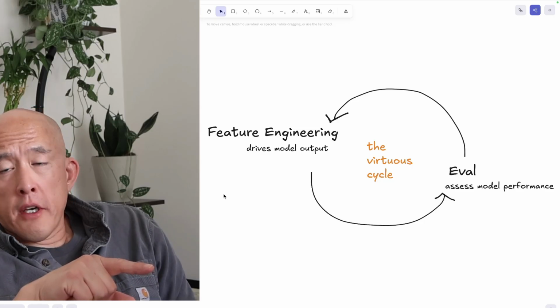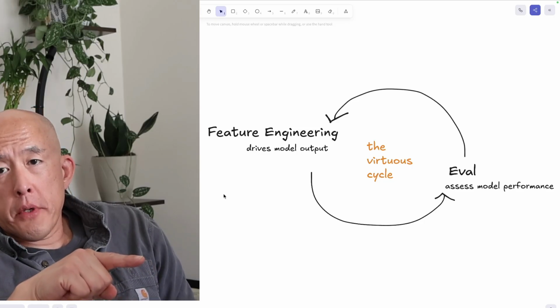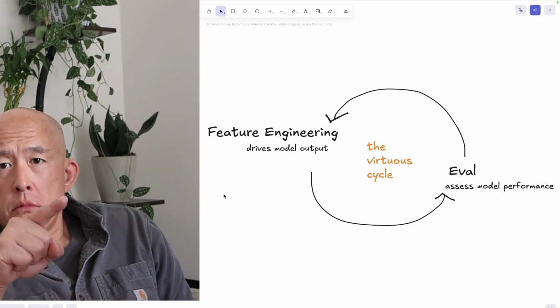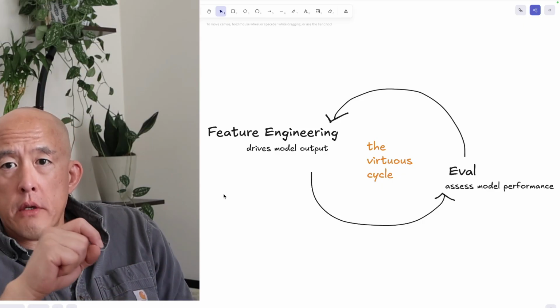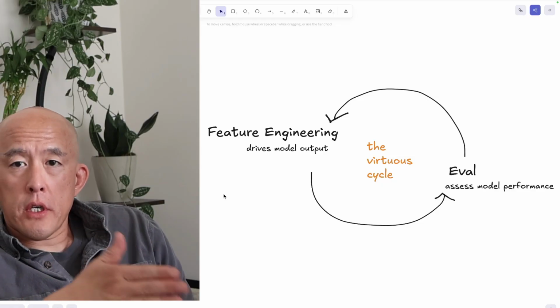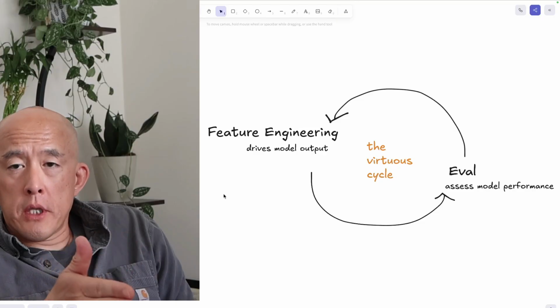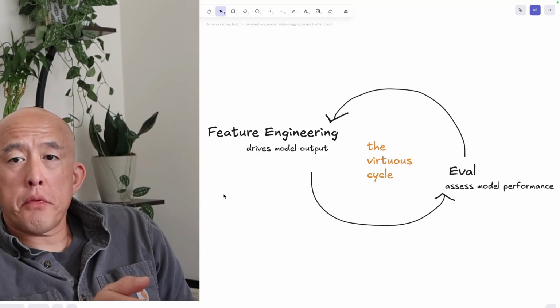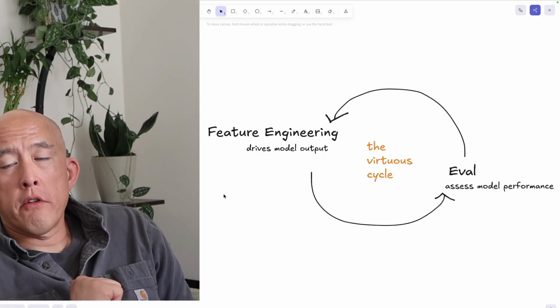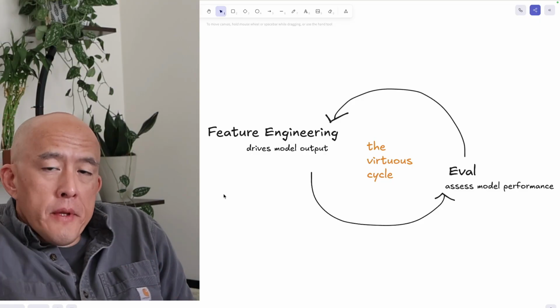Namely, you will never be able to trust your model output, and you won't be able to trust your model output because you don't have a system for improving model performance. This virtuous cycle is the system for continuously, incrementally, and responsibly improving model performance so that you can deliver more value to your customers.